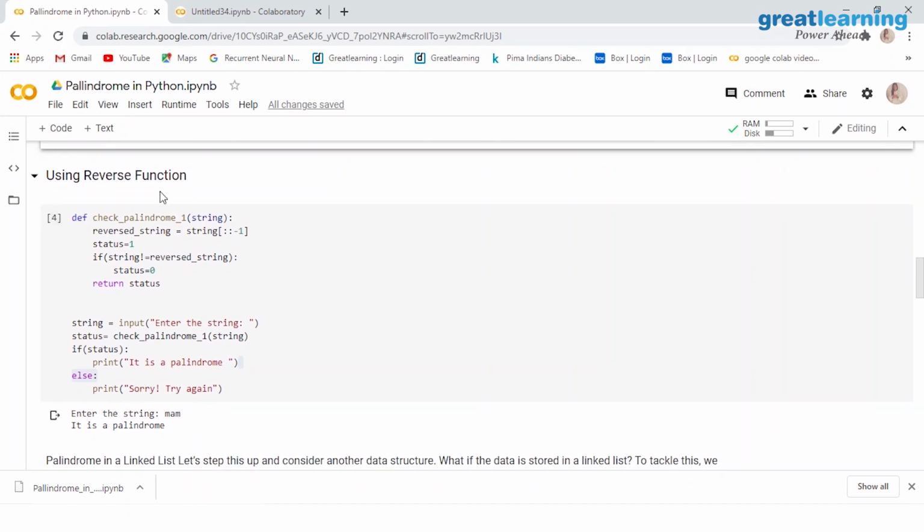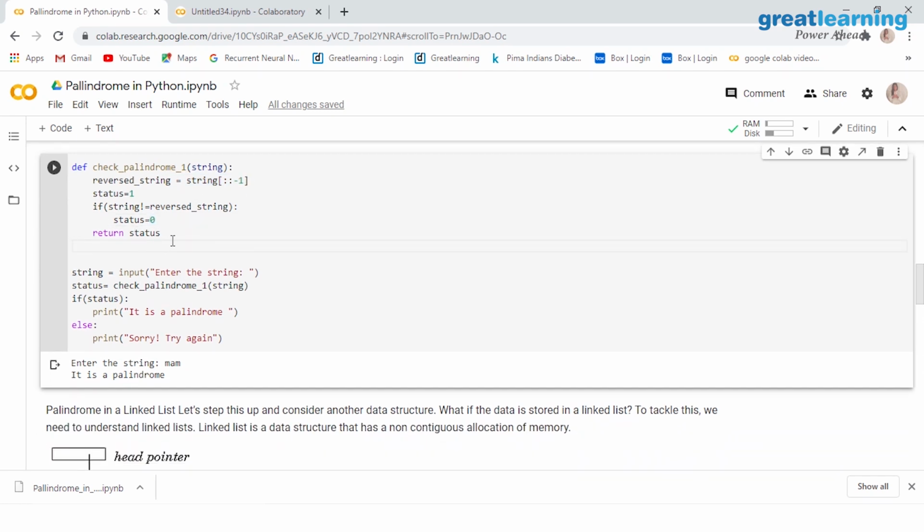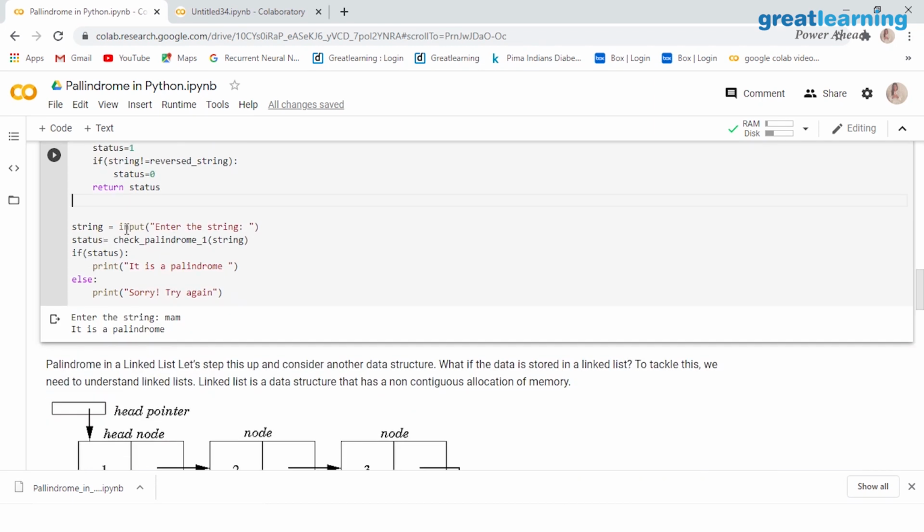What we are going to do, we are going to write def, the function. To write a function, we need to use a keyword called def, and your function name is check palindrome 1, and then in the parameter you are giving the string, that is a user input, right? And in the reverse string you are going to just use the reverse order, right? How can you do that? It's basically how can you slice a string, right? This is the slicing string concept, and then again you are taking a variable status equals to 1. If string not equals to reverse string, then status equals to 0 and you are going to return the status. String equals to input, enter the string, right? It will hold the user input.